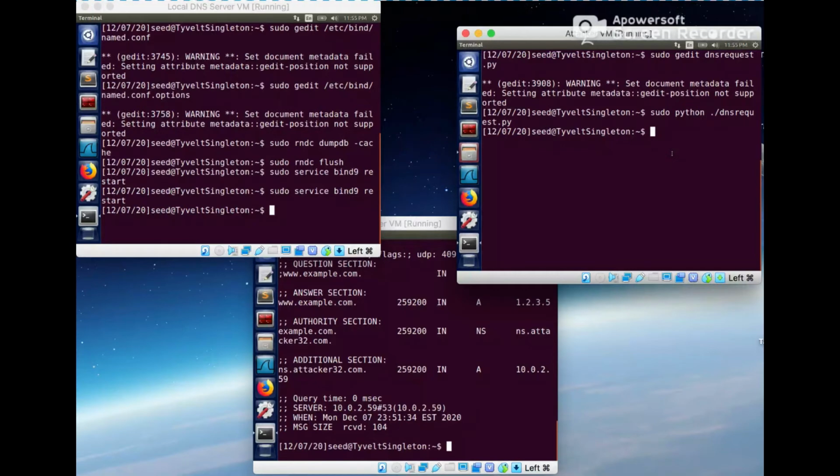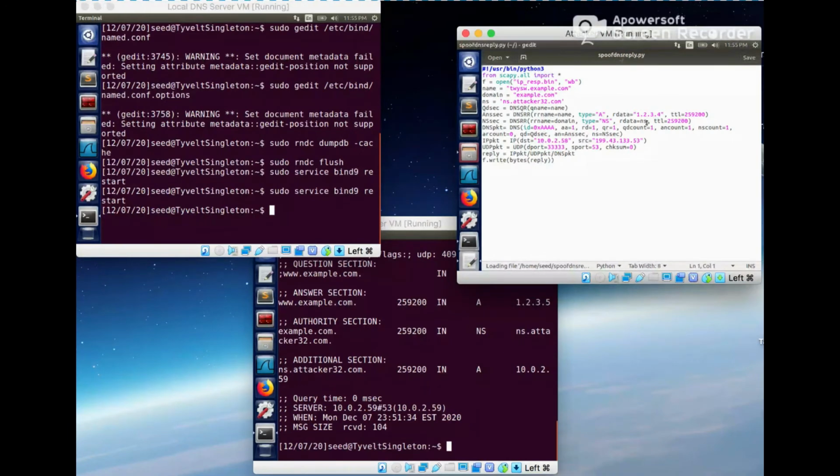In task 5, we need to spoof the DNS replies in the Kaminsky attack from example.com domain's name server. We will use the command sudo gedit spoof_dnsreply.py to create the Python file to spoof the replies. We imported from Scapy and assigned a variable to write the contents of the spoofed DNS reply to ip_resp.bin. The name is set to a random website attached to the domain example.com, and NS will be set to ns.attacker32.com.